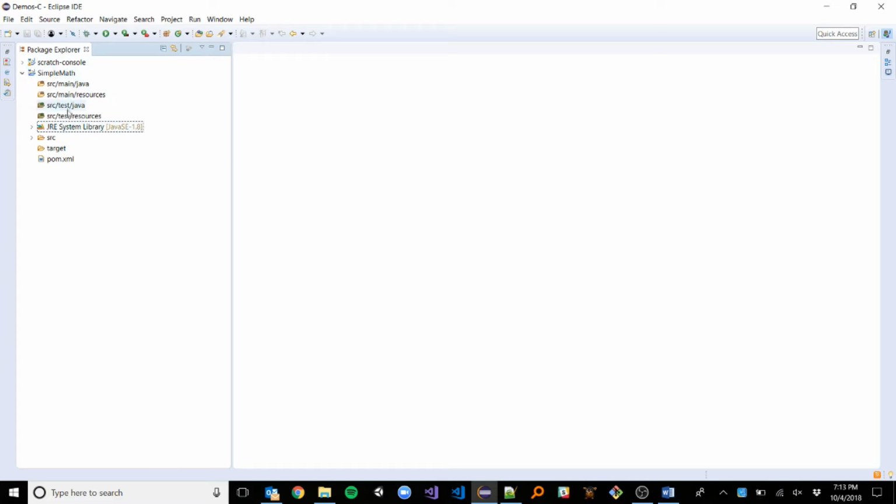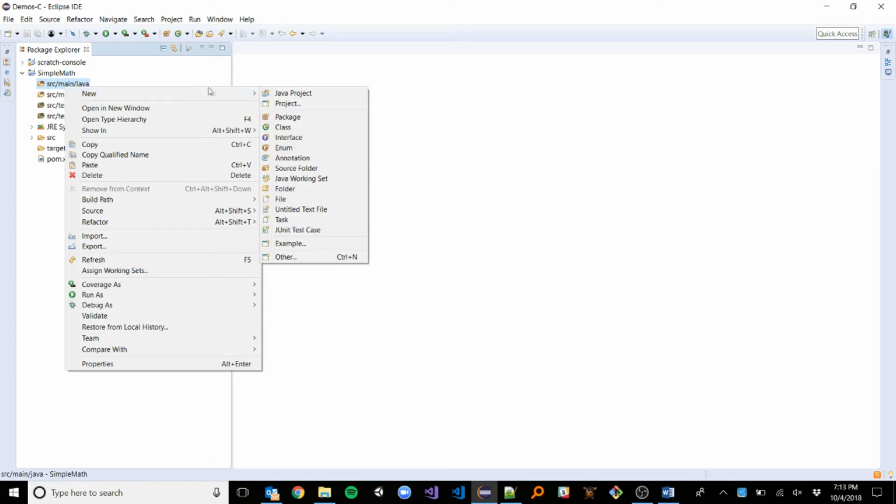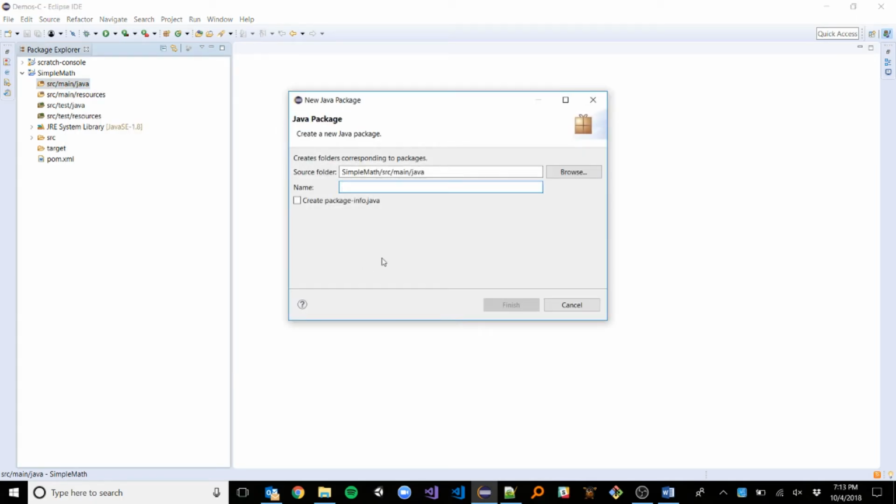Now this is a brand new project, which means that there's still one more thing we've got to do just to make sure that it's ready to go. Up here at the top, Source Main Java directory, we want to right click that, go to New, and then go to Package. Remember, we do not use the default package because, that's right, the default package is a trap.